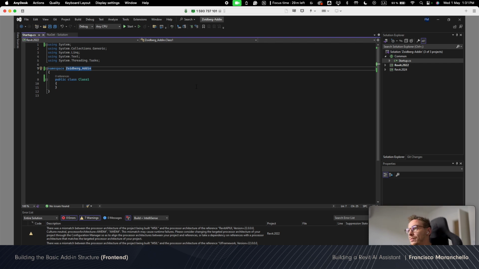But for the tutorial, I'm going to show the process from scratch, but without adding any installer or CI/CD or anything too complex. We're just going to do the minimal stuff for this to run in Revit. So let's jump right in.